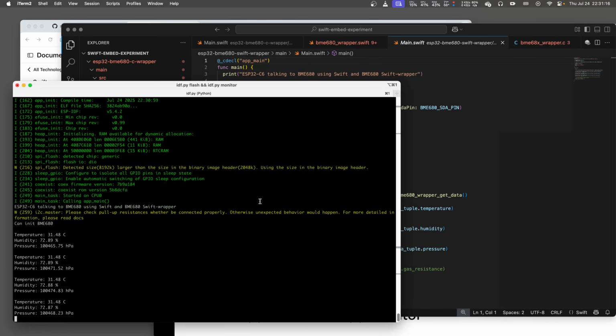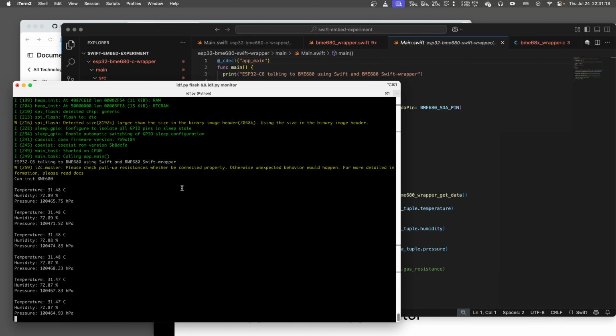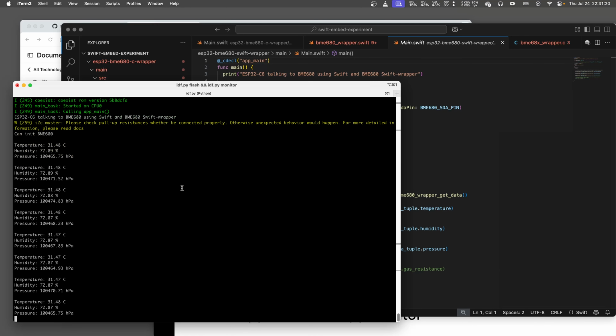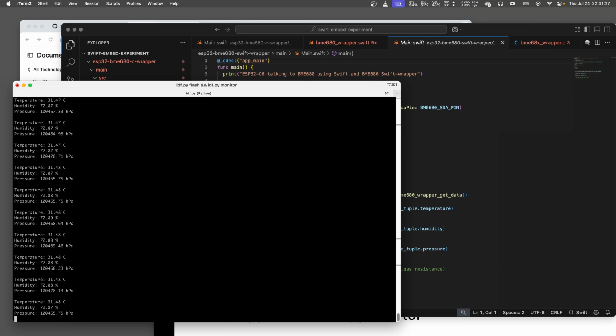Okay, so this example here is a Swift wrapper, the one without any C code at all. So this is done completely in Swift, except for calling the ESP BSP. Okay, so everything works now. So basically I did the translation properly.